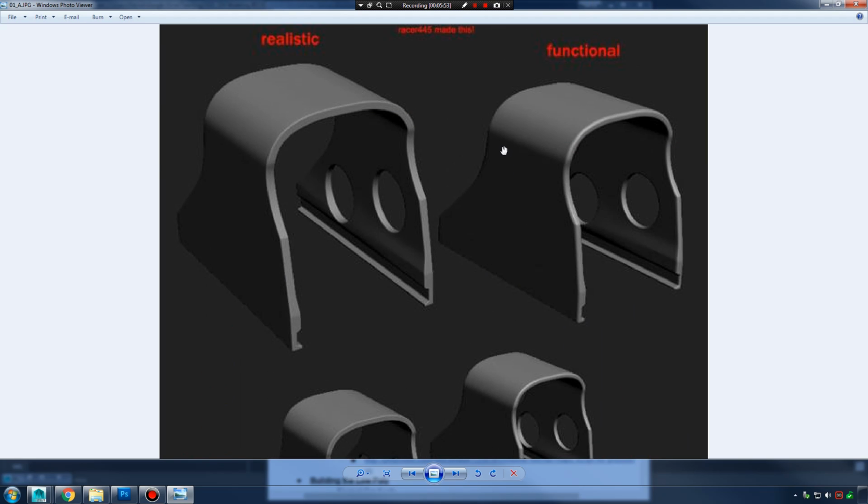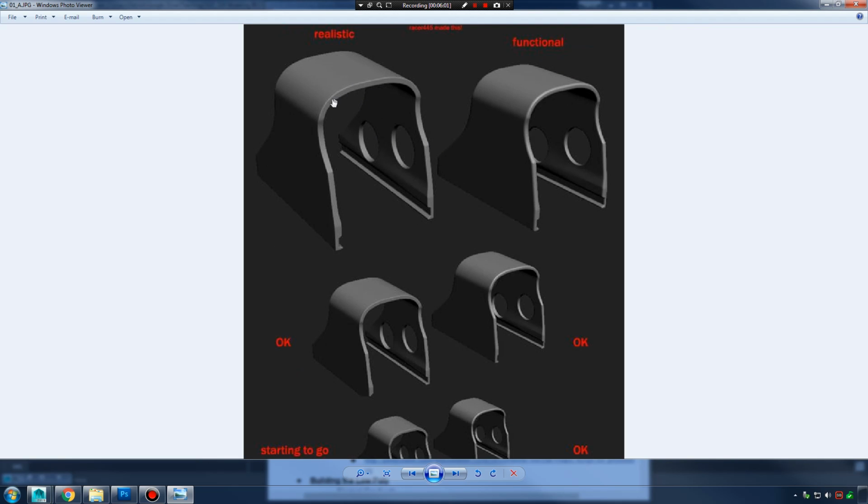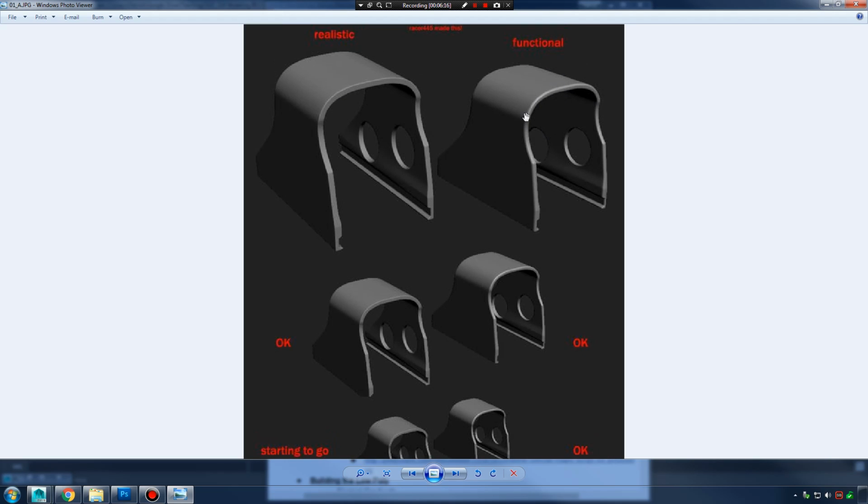So I'm going to zoom in here, and we have two different models of a gun sight. On the left, we have a realistic version, and pertaining to just the edge thickness, see how our edges along this top part are really sharp? That's kind of what the metal is going to look like in real life. And on our functional side, we have this ballooned out edge, something that's a little bit more organic and inflated than what we might see on an actual gun sight in the real world.